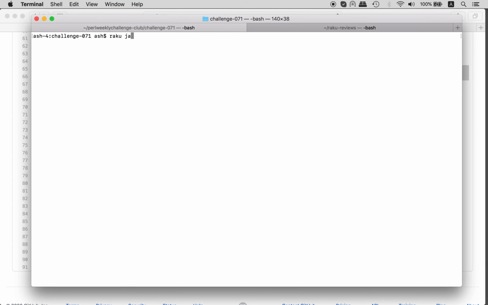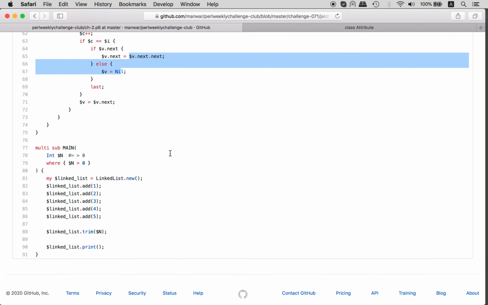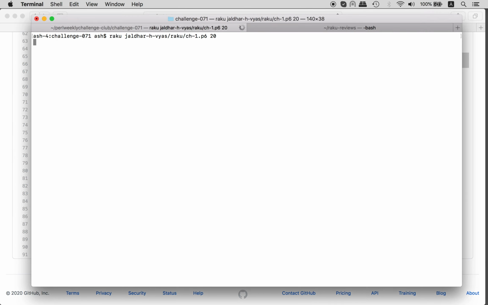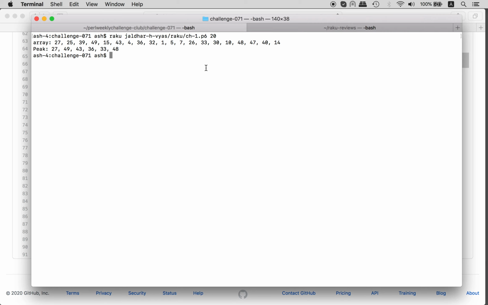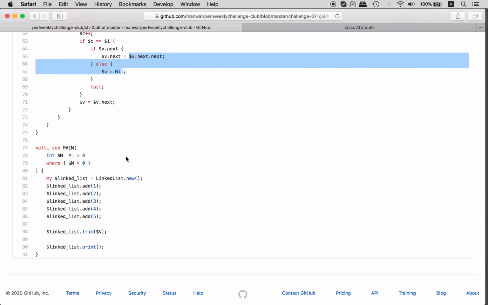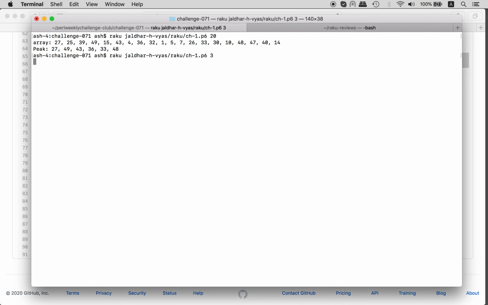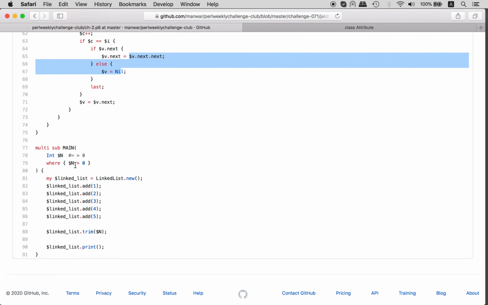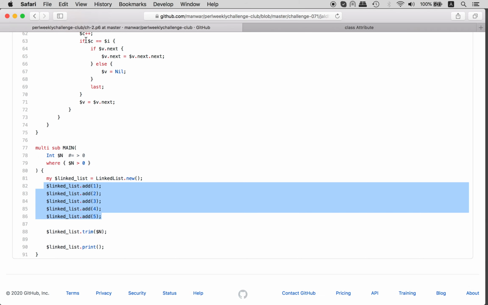Raku Challenges. What do we need? We need something, right? So I believe I was a bit like this, but wait. Right, so we have 5 elements, right? What?